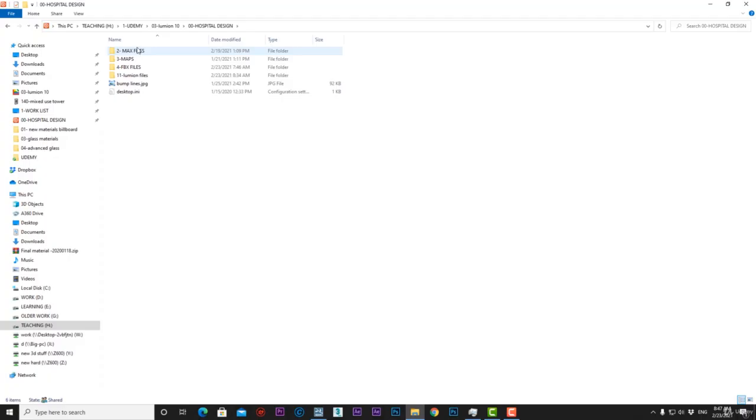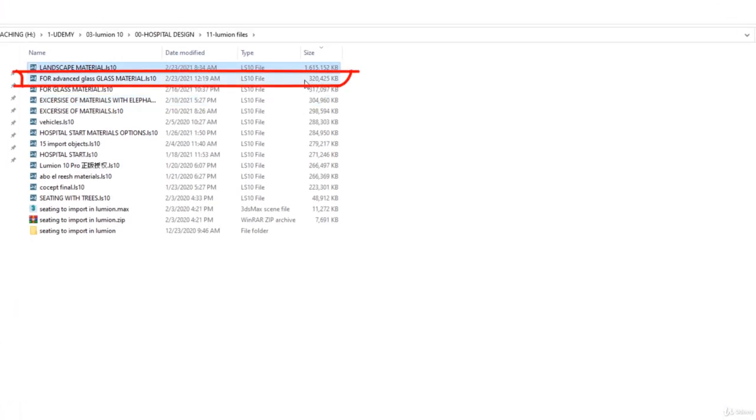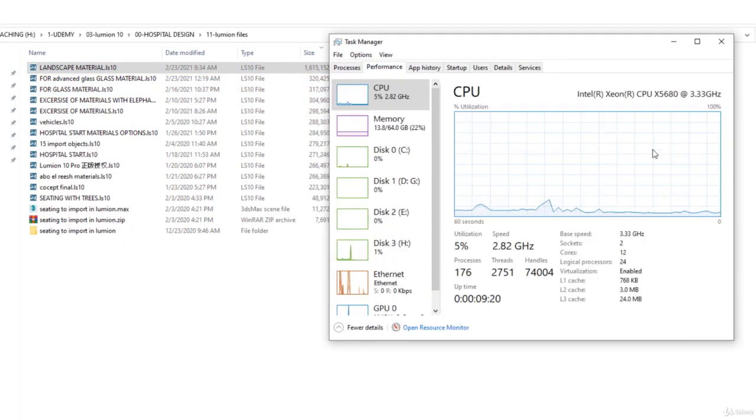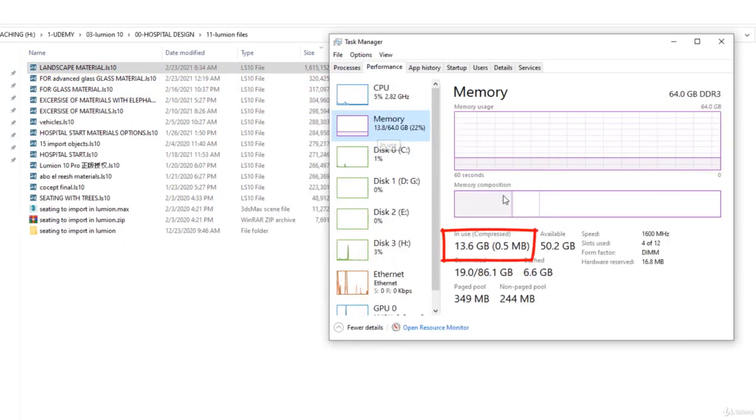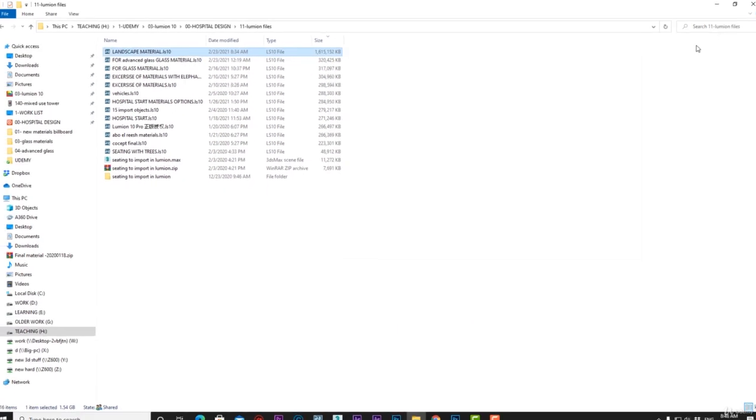I also saved it in a new file and noticed something, which is that the Lumion file size jumped from 320 megas to 1615 megas, almost 5 times larger, and also that it is taking about 13.8 gigas of RAM memory, which is a lot.